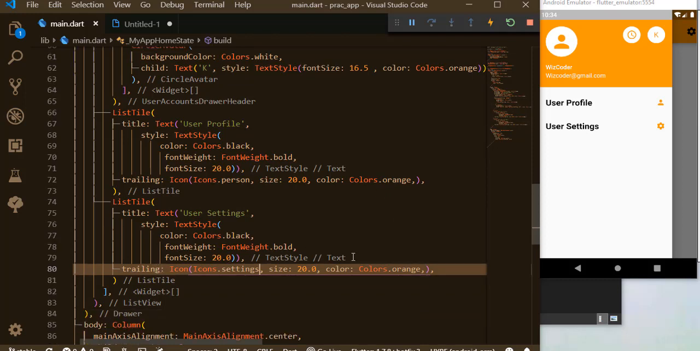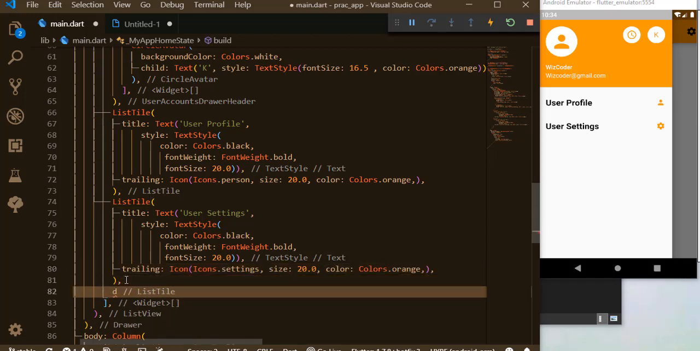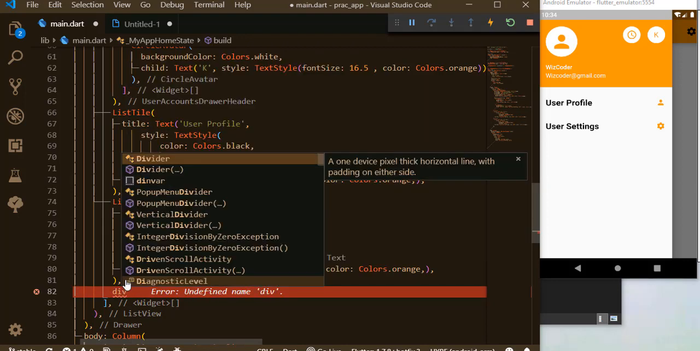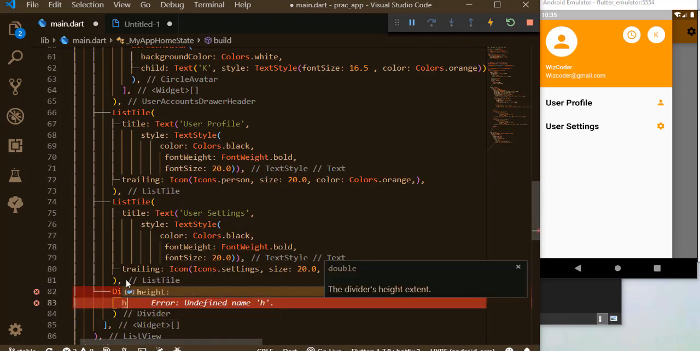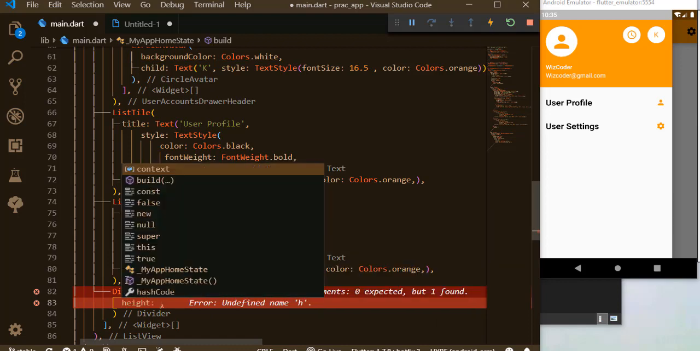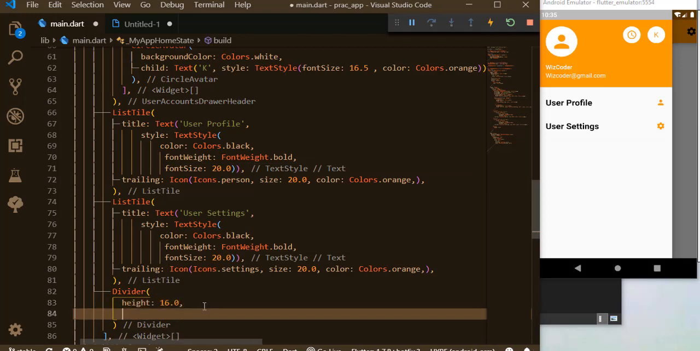Probably need a divider, right? Something that will divide this. Divider. Right, a one device pixel thick horizontal line with padding on either side. That's what a divider is, right? So we're gonna give it a height of 16. Let's see how it turns out. Yeah, and then we're gonna give it a color.